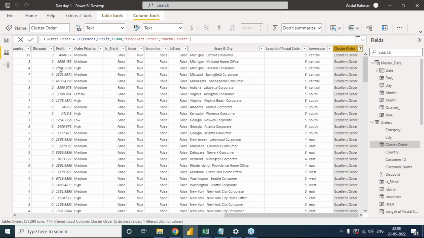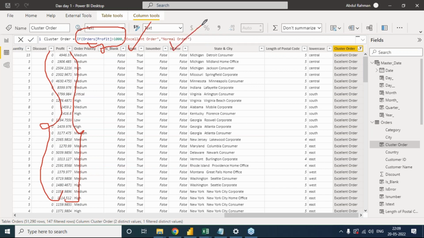If you see excellent orders, these all are more than 1000 profit. Yes, no? Is it clear now? Till now? Yes, Deepa. Is it clear? Very basic, right? One condition I passed. If this condition is success, then give me this result. If this condition fails, then give me this result. Very nice. Let me erase all then.